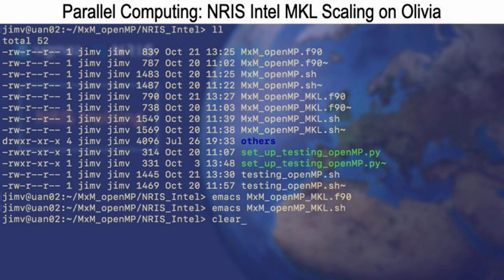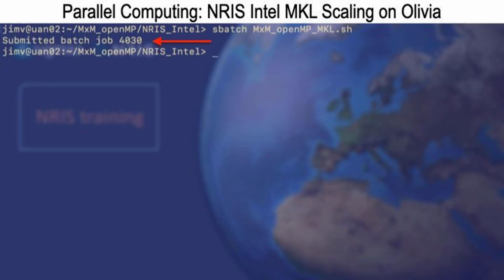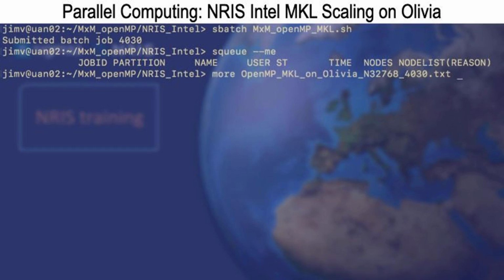After exiting the job script and returning to the terminal, I can clear the terminal. I can execute the Fortran program by submitting the job script to the Slurm queue system. We can see that the job is assigned the number 4030. When I check the Slurm queue with the Me option, we can see that the job has already finished. Using the More command, I will open the Slurm job output file.